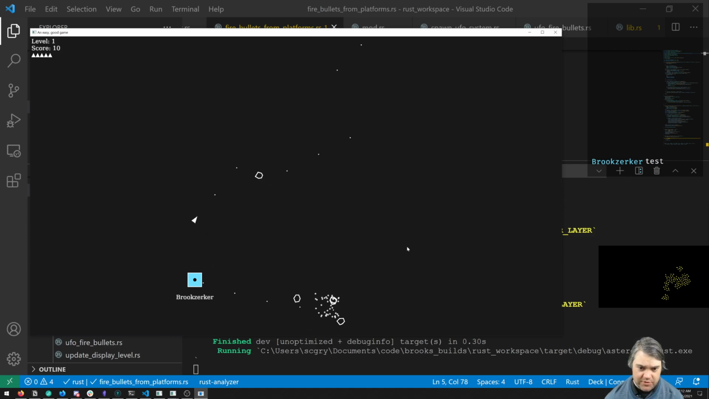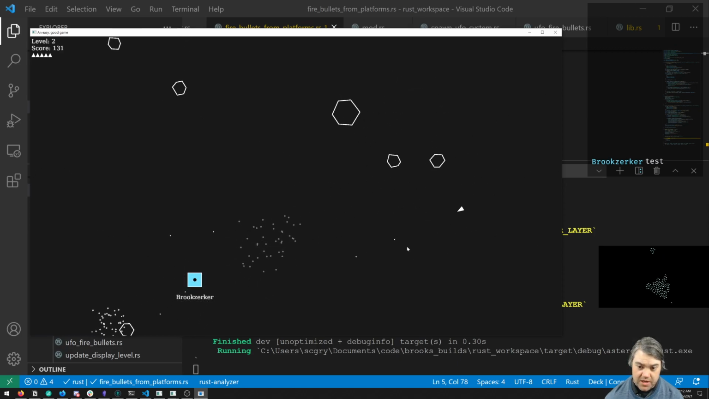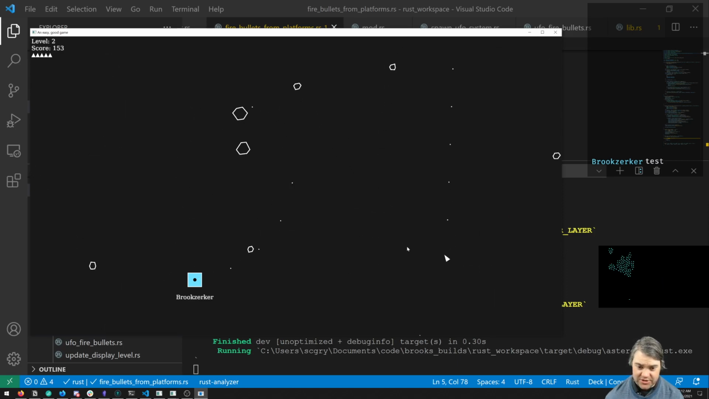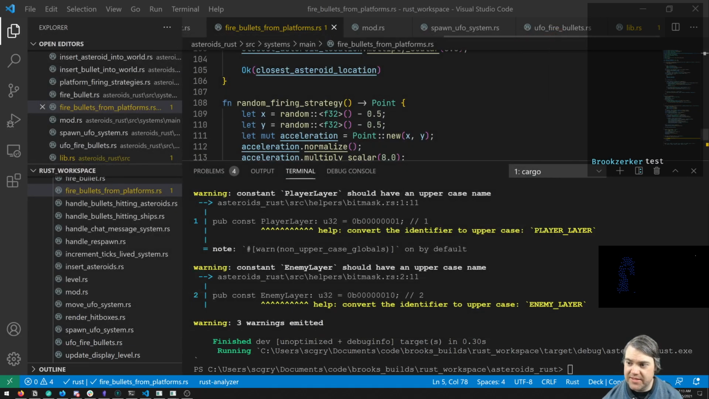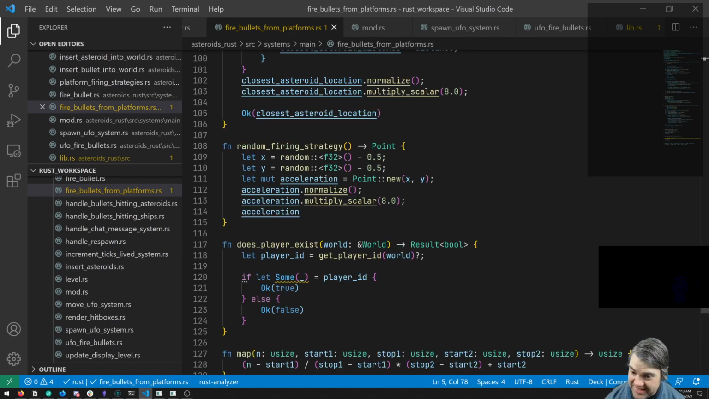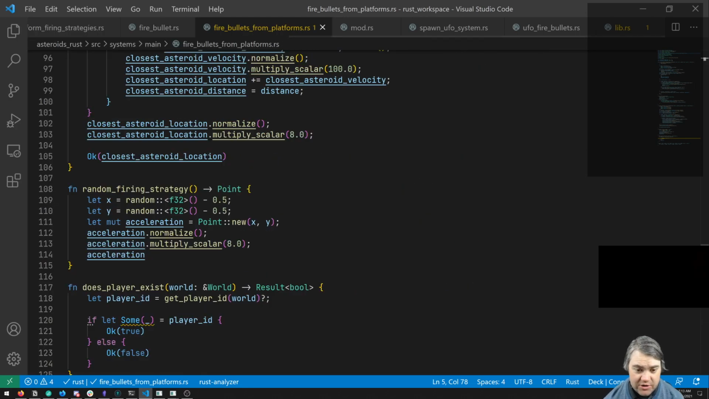So let's go ahead and move on to the next level and see if I can shoot the UFOs and get shot by them too. Yes, the UFOs got destroyed by the platform. Okay, that's a good sign. So what I like about this is I can now make the bullets fired from the platforms really fast, as fast as the player's bullets. Because now I don't have to worry about them.